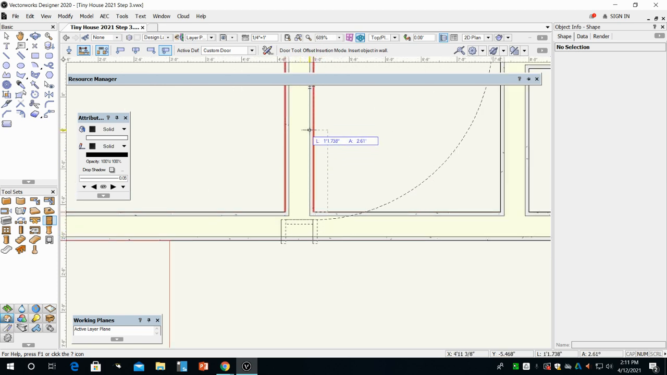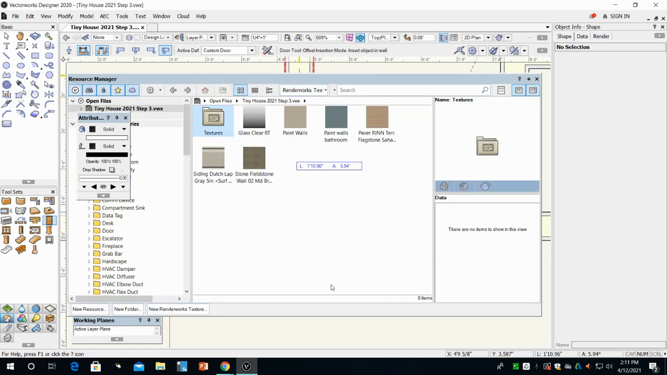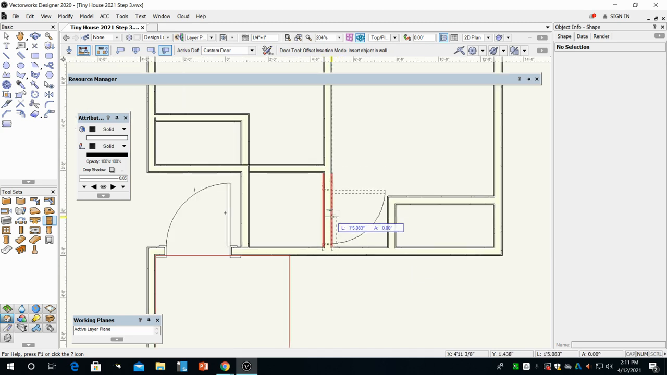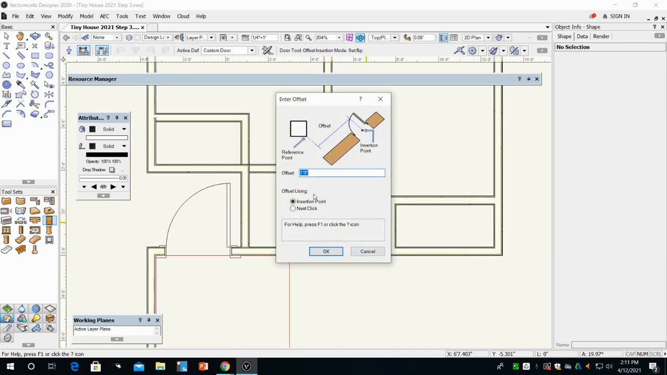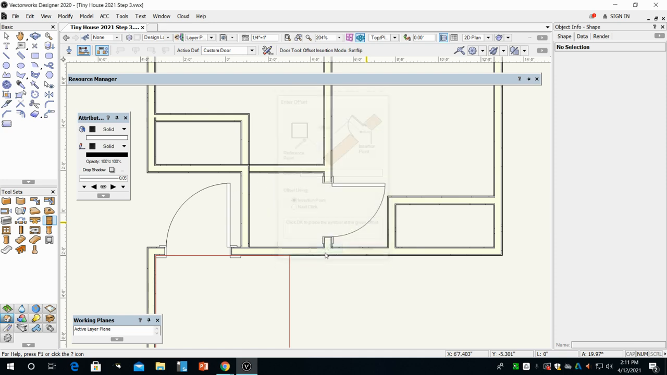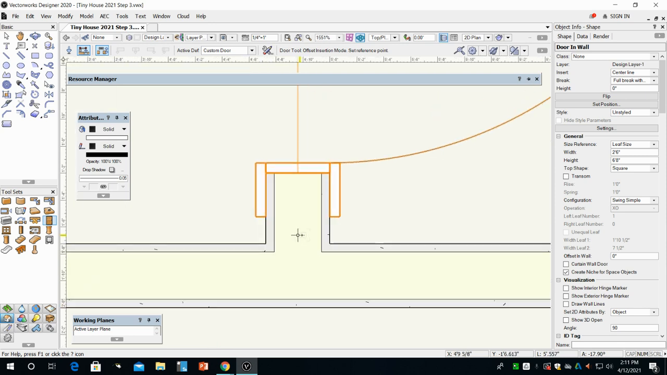And I'm going to click that door anywhere into this wall. Again, it doesn't matter where I click that door in here. And I'm going to click into the room. Now for this door, it's a 2 foot 6 inch door. So half of that would be 1 foot 3 inches, plus the 6-inch jamb is 1 foot 9 inches. Again, that should have given me a 6-inch section of wall right here, which it did.